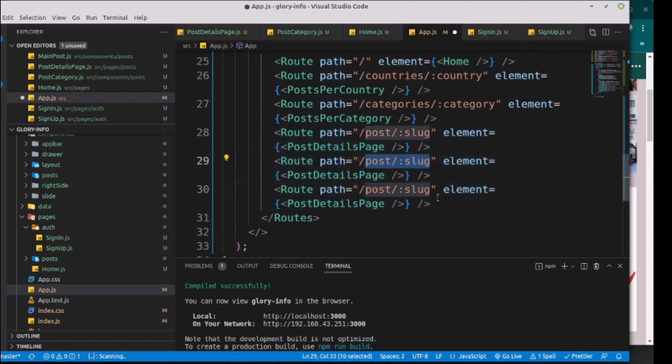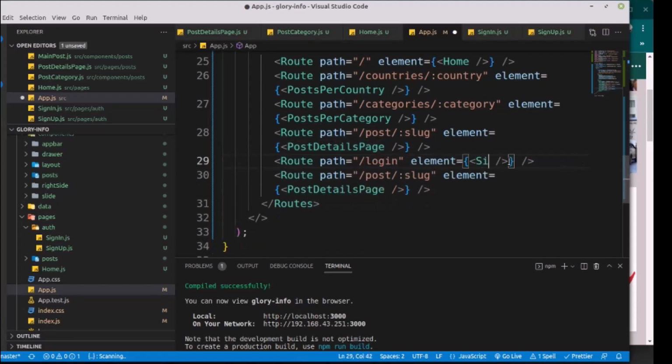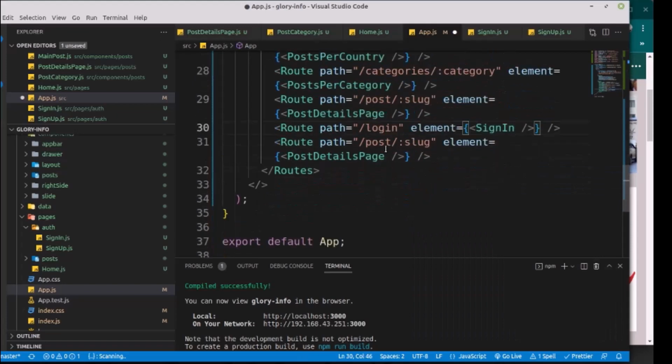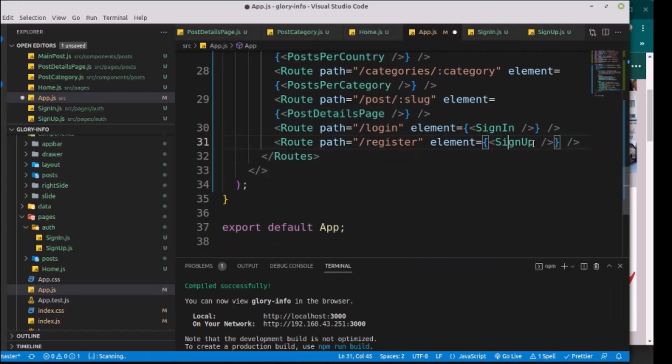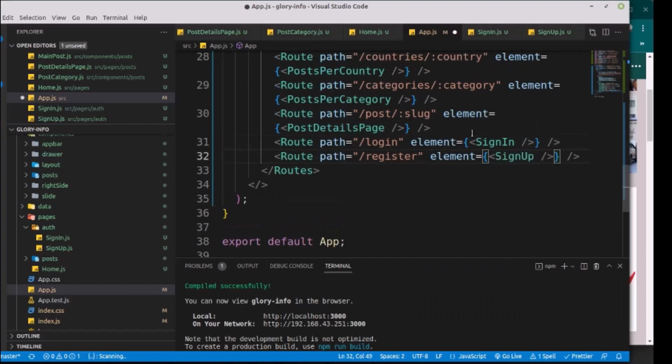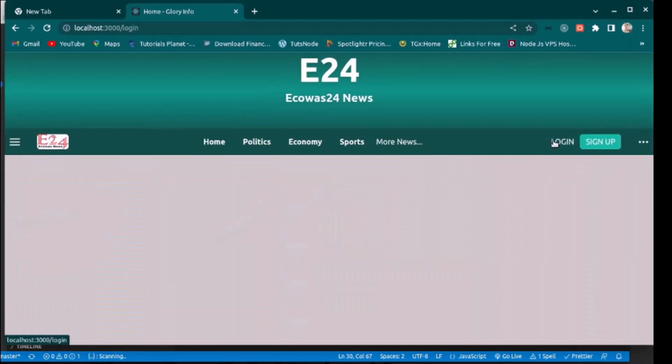So the route will be, let's say, login. It will be here the sign in page. Here we write, say, register, and here we'll say sign up. We put a sign up page here. So normally when we press this, we should go to sign in and we press this. Oh, this which doubles the length there.